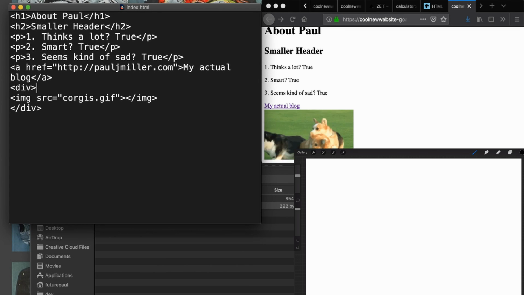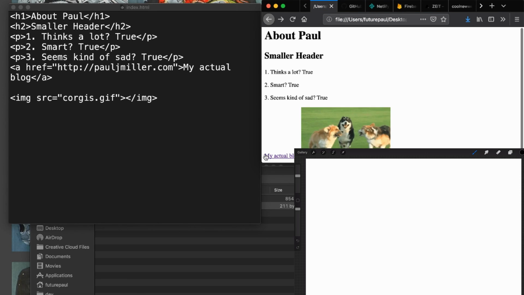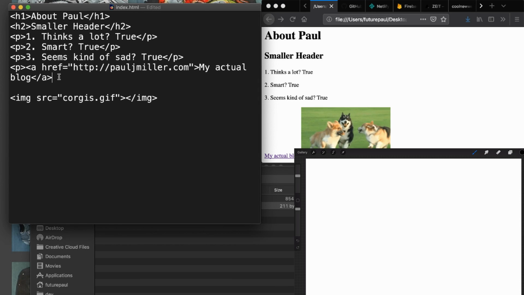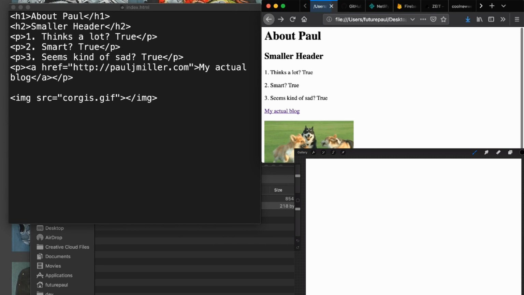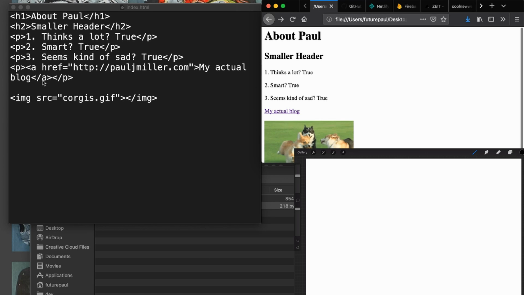So I just wanted to do a few more HTML things. We've done a link to my actual blog. I don't know if you noticed this, but when I put the corgis in, let's refresh over here. You see, these are on the same line, because I didn't put a paragraph around this. You could also do a BR. What does BR stand for? Break, I think. But that doesn't add another actual space in between. It just goes down to the next line.